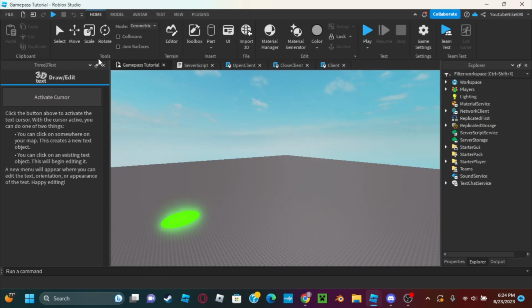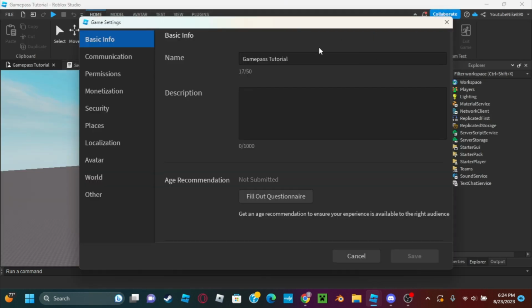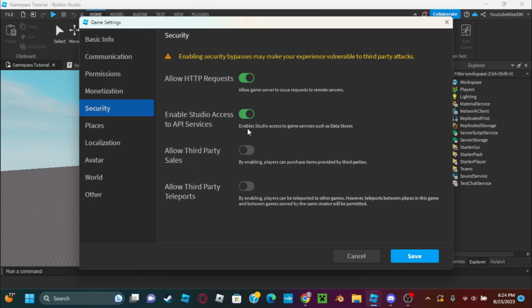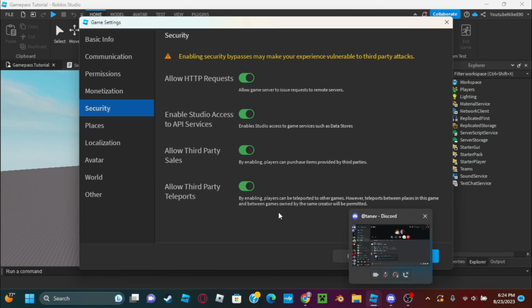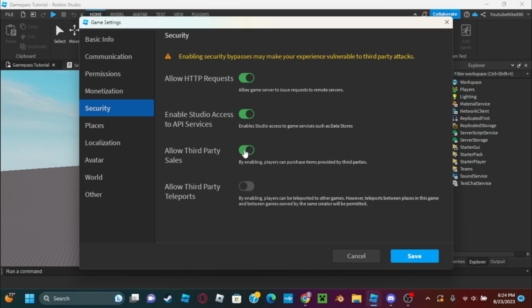Gotta wait a moment. So now we got this place, and let's turn on some permissions. We're gonna turn on this for the other thing we're gonna do in this video. Don't enable all of them. Just enable studio access to API services, and allow HTTP.